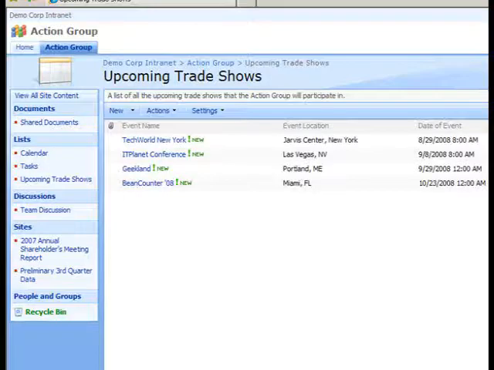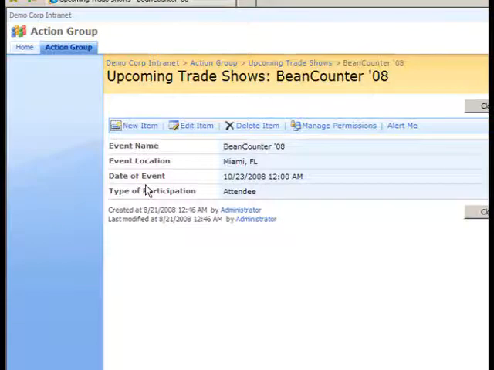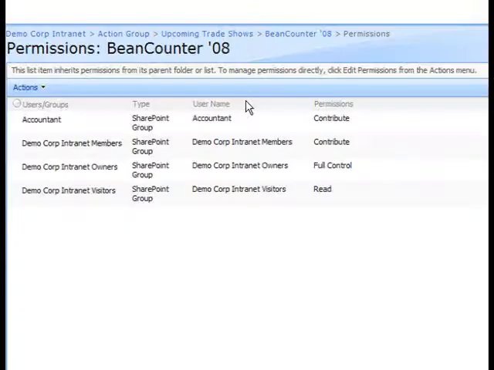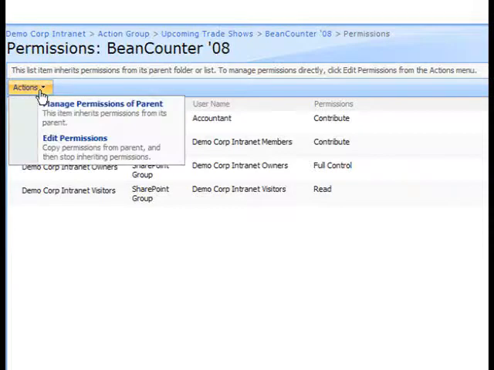Within the SharePoint list, I'll click the item that I want to change the permissions for, and in the Items Properties page, I'll click the Manage Permissions option on the top of the page. On the main permissions page, I'll open the actions menu and select the edit permissions option.